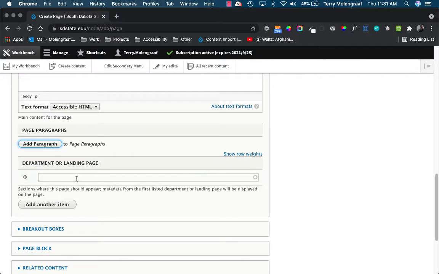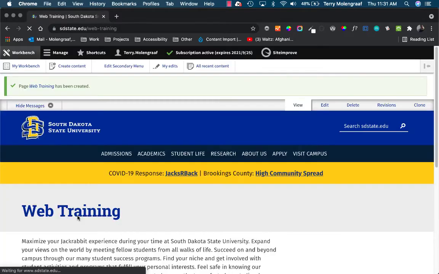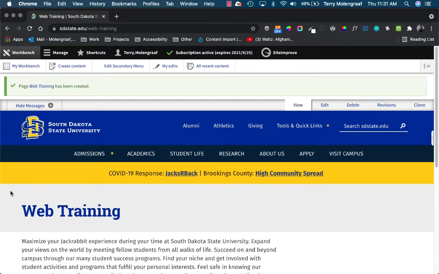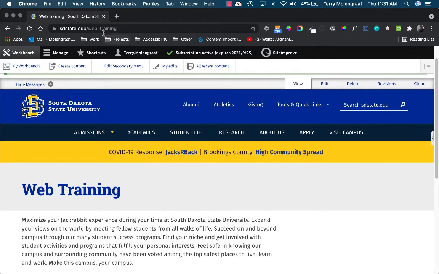Next, we come to the landing page field. Before I put this in, I want to show you what this page looks like without tagging the page to the landing field, to show how important the field is. There's a couple of things I want to note. There's no yellow tag bar, and also the contact information is not showing. In addition to that, the URL is sdstate.edu/webtraining. This will all change when we tag it to a landing page.